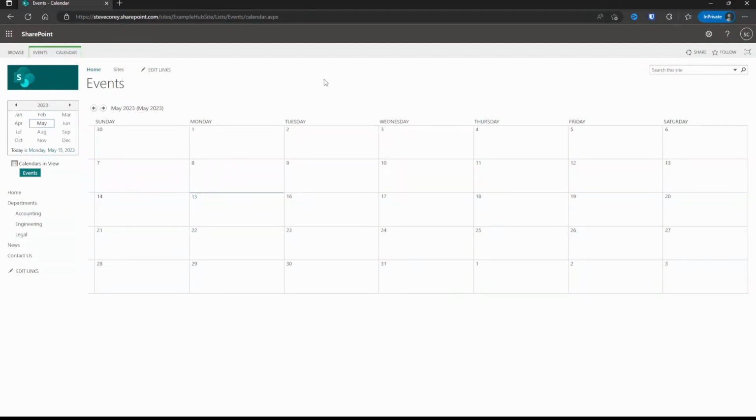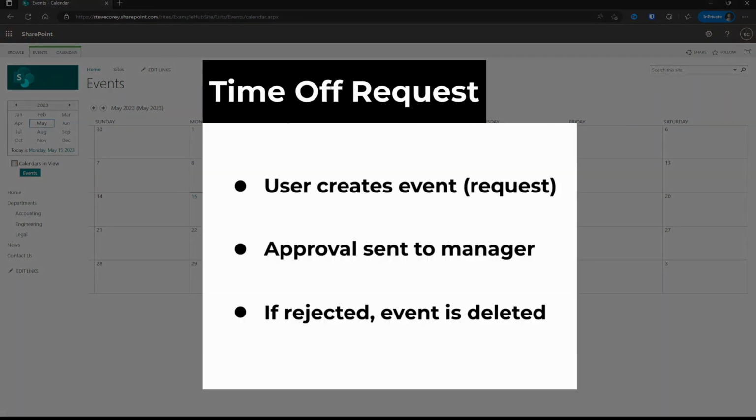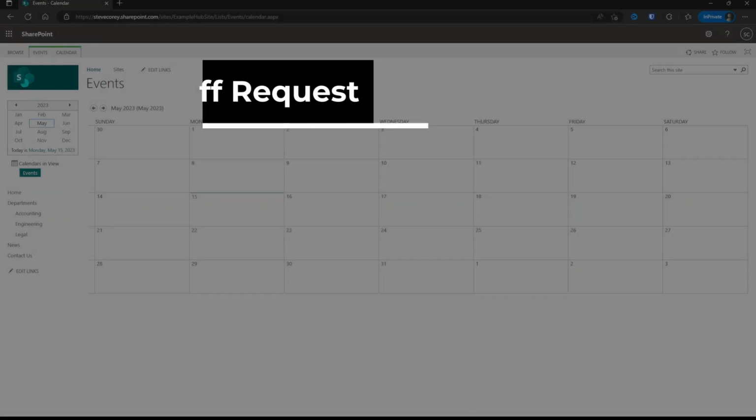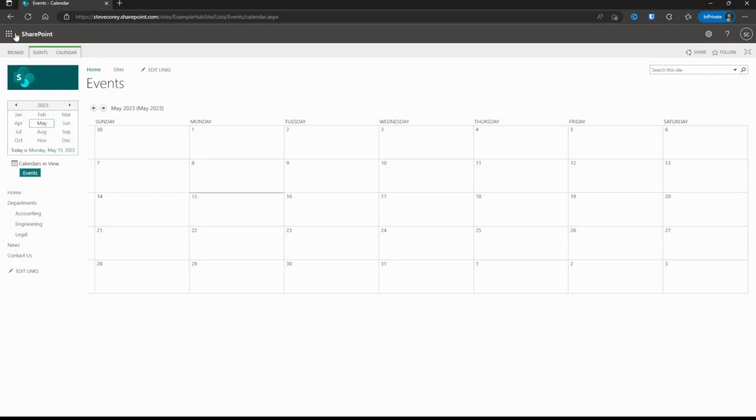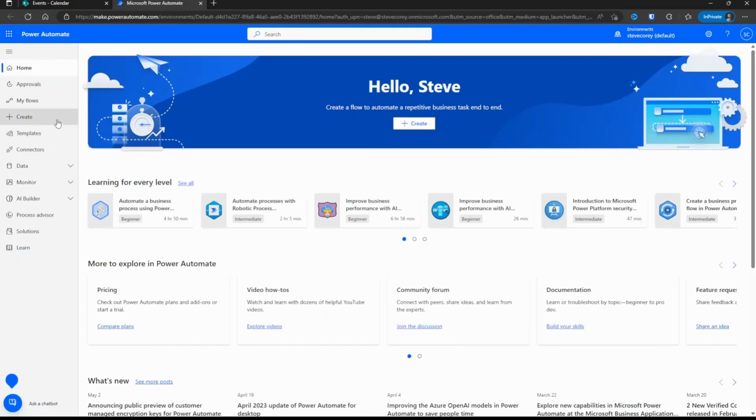So what we need is an approval workflow so that when an item gets created on this calendar, it will send an approval to the manager for them to approve. If that request is rejected, then we'll just delete the event from the event calendar and send the user a message. To get started, we're just going to go up to the tile menu and you'll see an option for Power Automate. We're going to click on that, and then on the left hand side you're going to see an option to create. This will take us right to where we need to go.